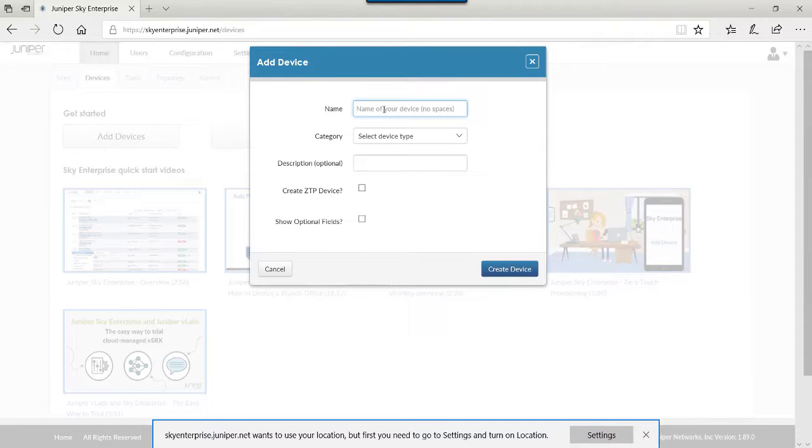You'll give your device a name, whatever makes sense to you. So I'll give it Retail Location 1 SRX. You'll specify the category of device. Now remember, the Juniper Sky Enterprise platform can administer SRX Series firewalls, EX Series switches, and our NFX Series platforms. This device is a virtual SRX that I'm going to add in for management. So I'm going to select firewall. In a production environment, you'll go ahead and add a description, right?